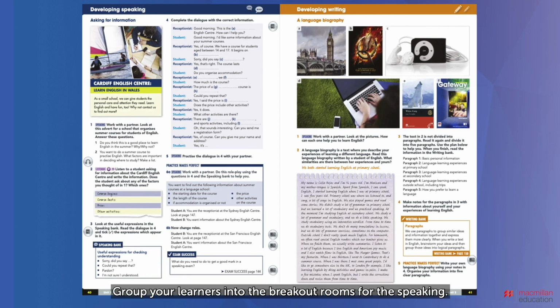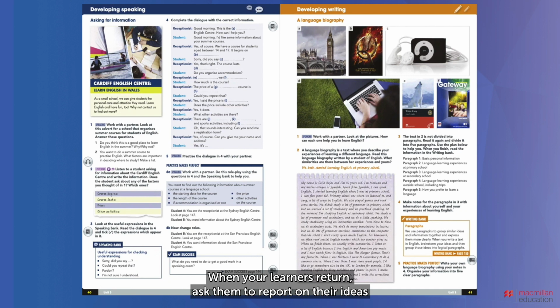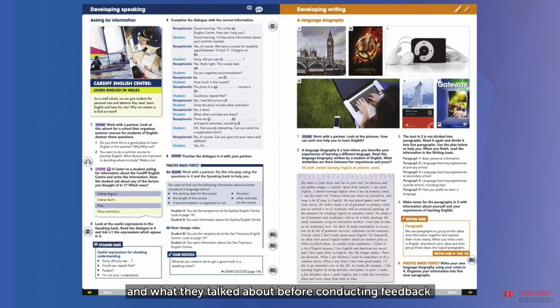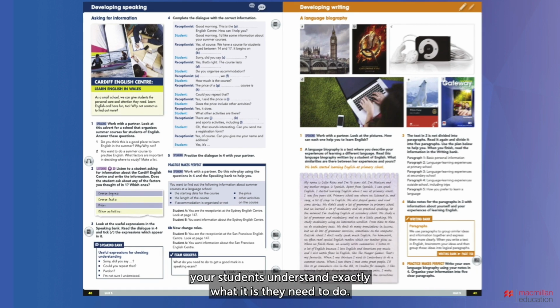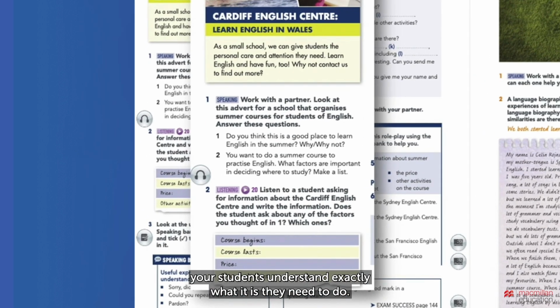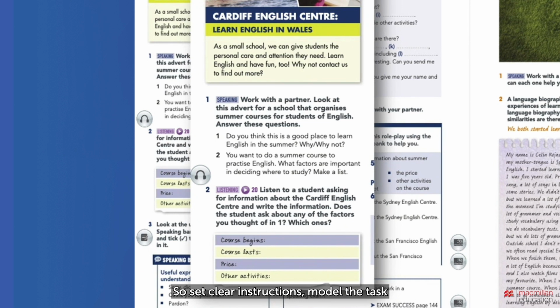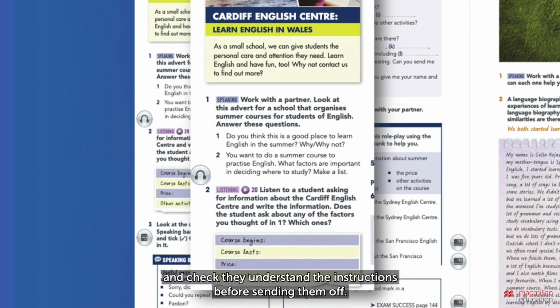Group your learners into the breakout room for speaking, pop in to monitor and gather some ideas for feedback. When your learners return, ask them to report on their ideas and what they talked about before conducting feedback. Most important is that before you send them off to the breakout room, your students understand exactly what it is they need to do. So set clear instructions, model the task, and check they understand the instructions before sending them off. You might want to consider writing your task on a slide or in the chat box as well.